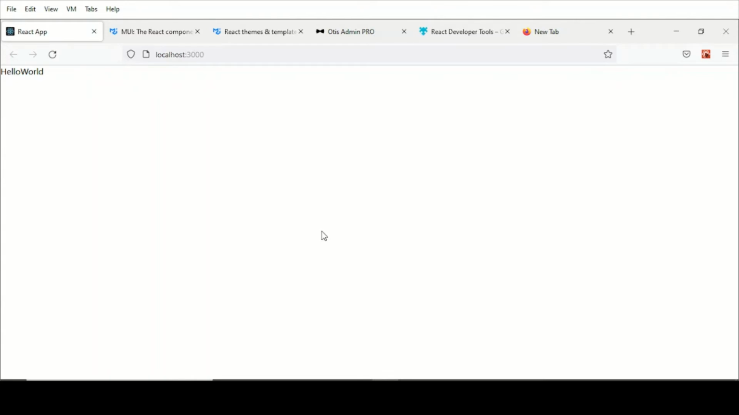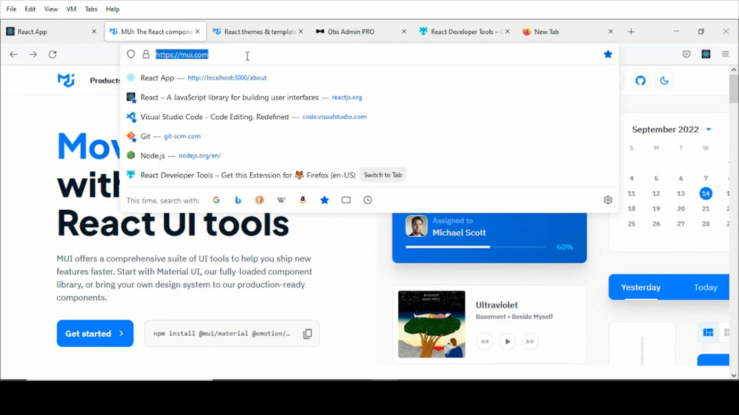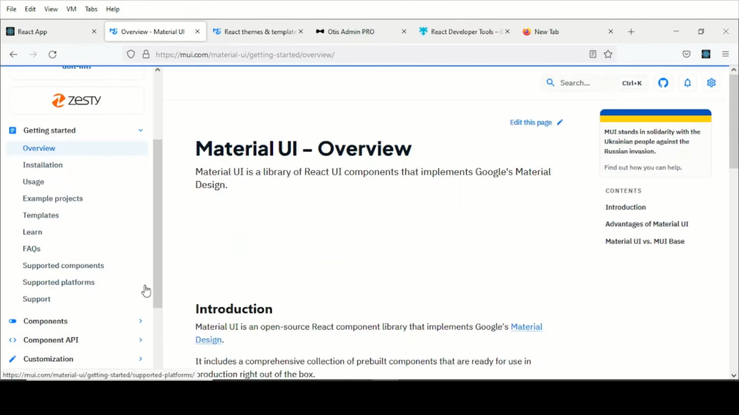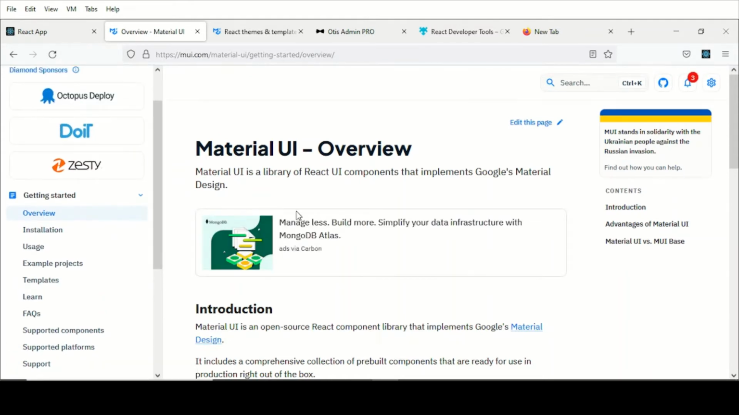To begin with the installation, head back to the Material UI website, which is MUI.com, and look for Get Started. You can simply copy the package from here, but in our case, I would suggest going into the documentation. So just click this Get Started. Okay, so here are the setups that we're going to be working with.